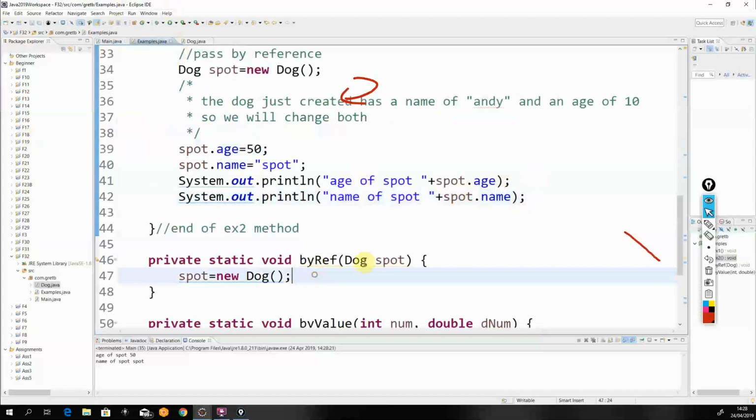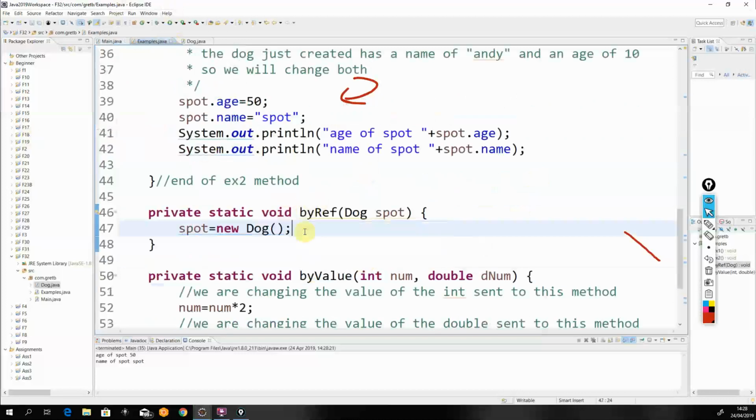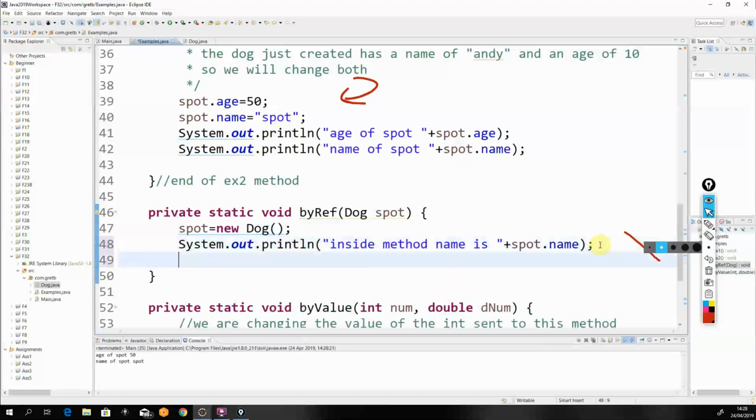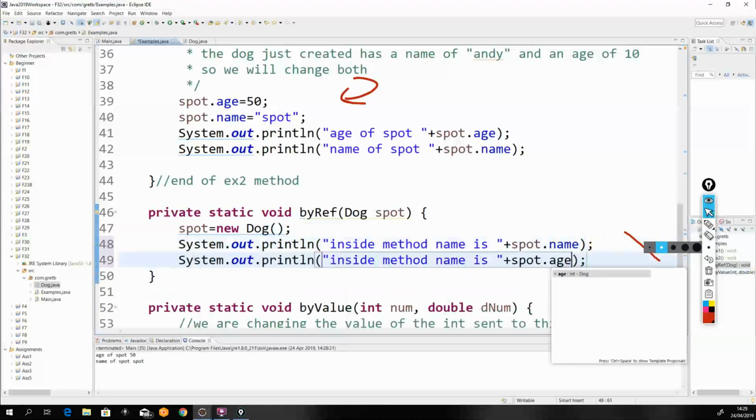Right. Now, I'm going to go down to this method. Inside this method, I'm going to print off name. So, inside method, name is spot.name. SYSO inside method name is plus spot.age. Alright, now I'll finish out the code and then I'll explain what's happening.